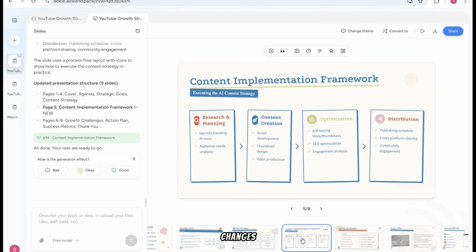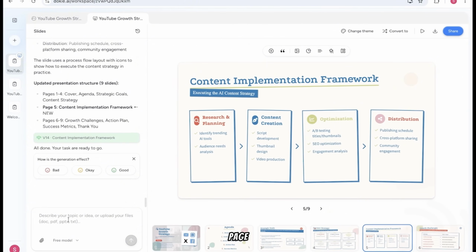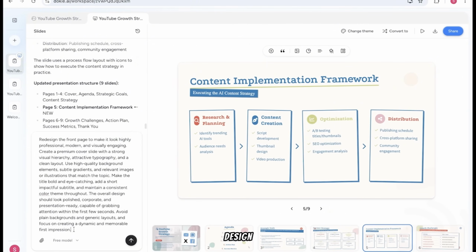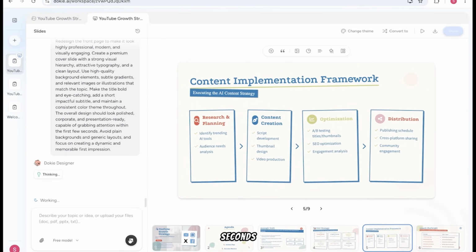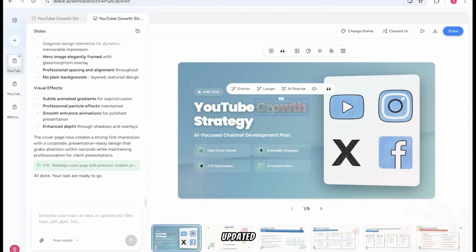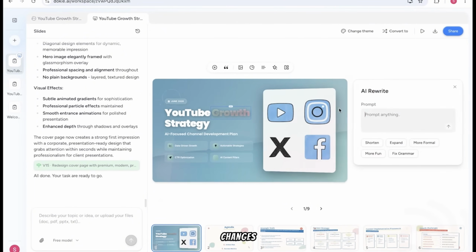You can also make changes using simple text prompts. For example, if I want to improve the cover page or adjust specific design elements, I can simply describe the changes and Doki will update them automatically within seconds. Let's see the result. Based on my prompt, the AI has automatically updated the front page. If I need more changes, I can simply describe them in a prompt and Doki will apply them for me. For example, I changed the color of the growth text and the update was applied automatically within seconds.